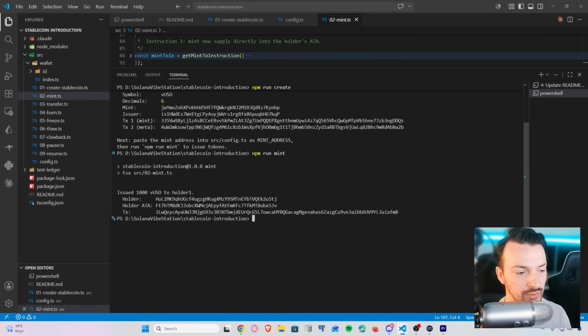So that's what we can see here. So the holder, this is the first address, so it starts with hol and then 1, and then the holder's associated token account. So this is the actual wallet that we discussed that will hold the tokens and the transactions.